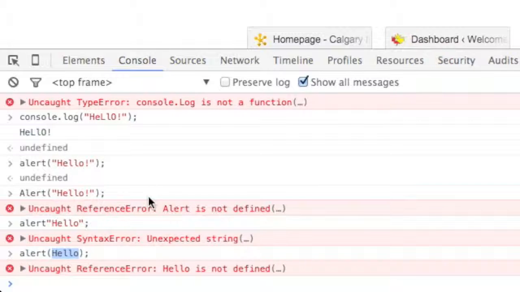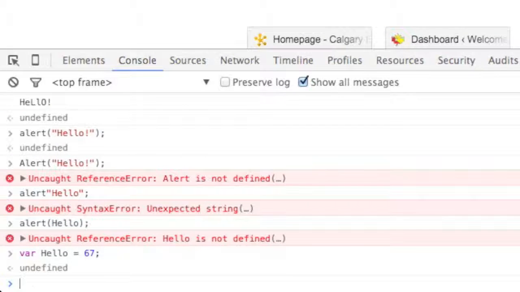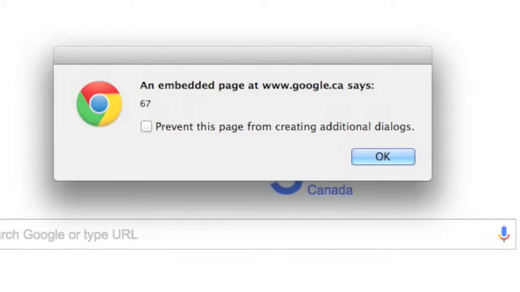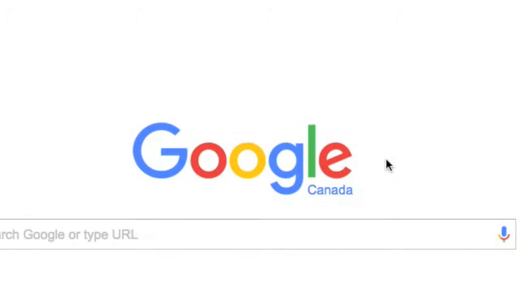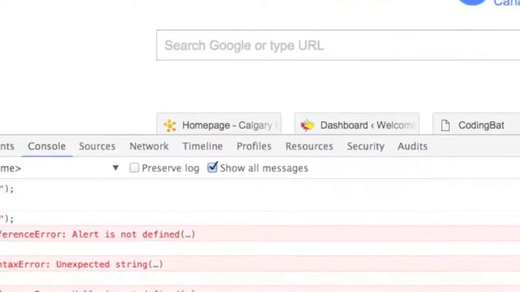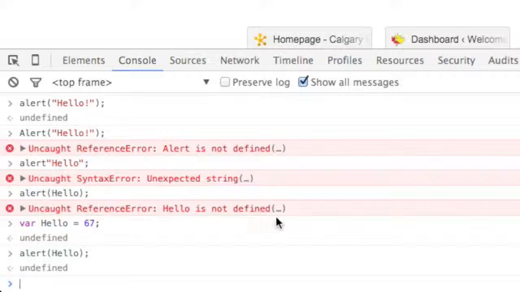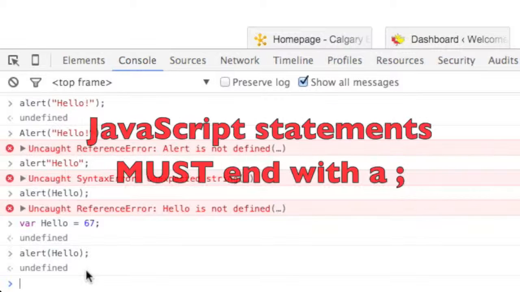I can show you what I mean very briefly by creating a variable, calling it hello, and set it equal to, say, the number 67. Now if I try to alert hello, that has the value of 67, as you can see up here. So we'll get into variables a little bit later on in the course in more detail. But that's not so much a syntax error as it was just not defined at the time we tried to print it out. Any statement that you're going to write also has to end in a semicolon.